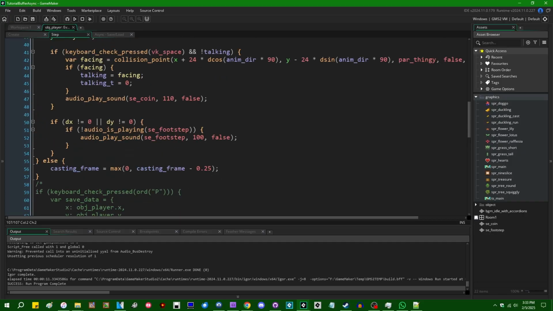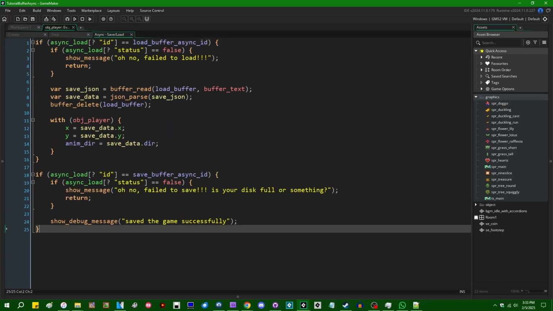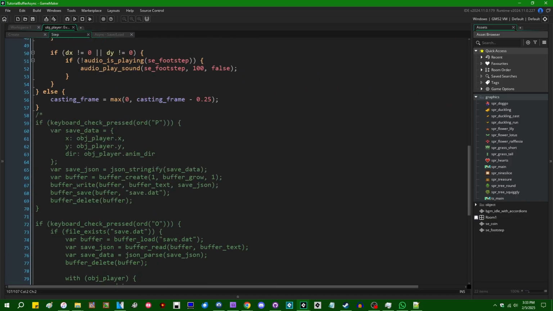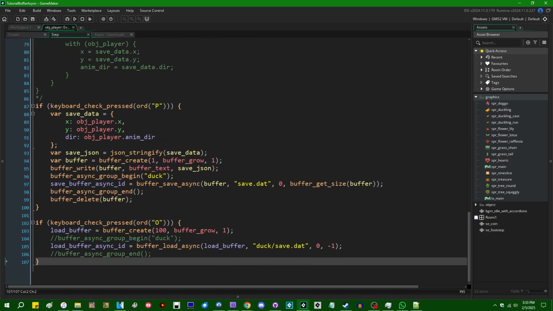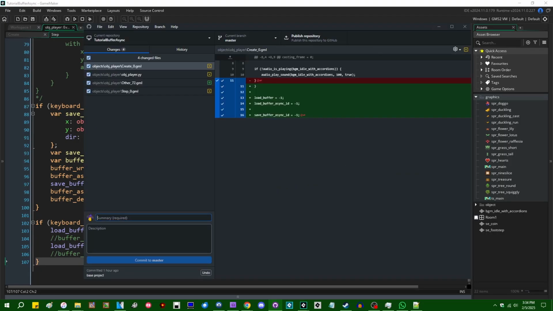So is there anything else? I think that's about it for asynchronous buffer saving and loading. Alright, I'm gonna end this off here. My name is Michael. This has been Asynchronous Buffer Saving and Loading in GameMaker. If you want the code for this, look for the GitHub repository down in the video description.